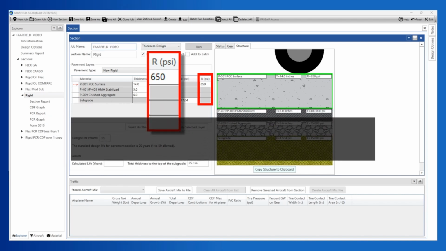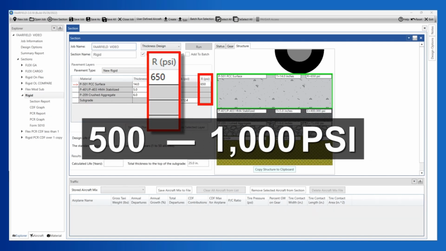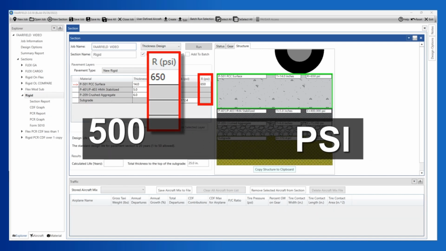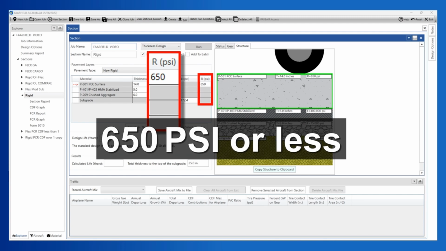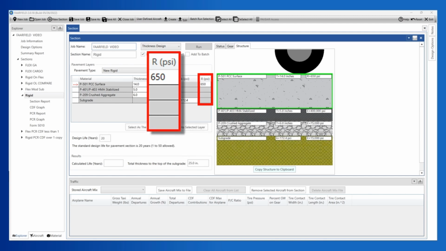The user can edit R to be between 500 and 1000 psi. Typically, this is set at 650 psi or less. For our example, we will set R at 650 psi.